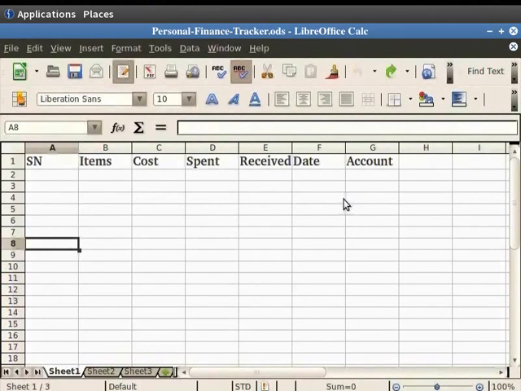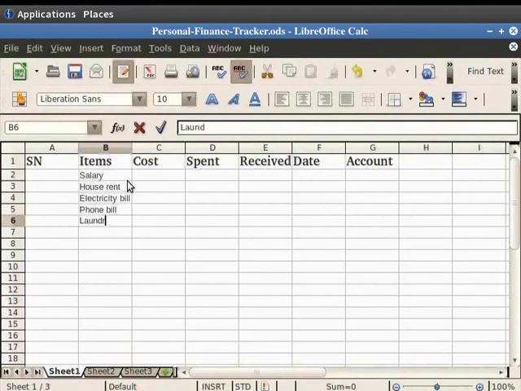Let's undo this. Now click on the cell corresponding to A1 in the spreadsheet. You see that the selected cell gets highlighted. Here we have already typed the column headings. Under the heading Items, we shall type the names of a few items one below the other as salary, house rent, electricity bill, phone bill, laundry and miscellaneous.